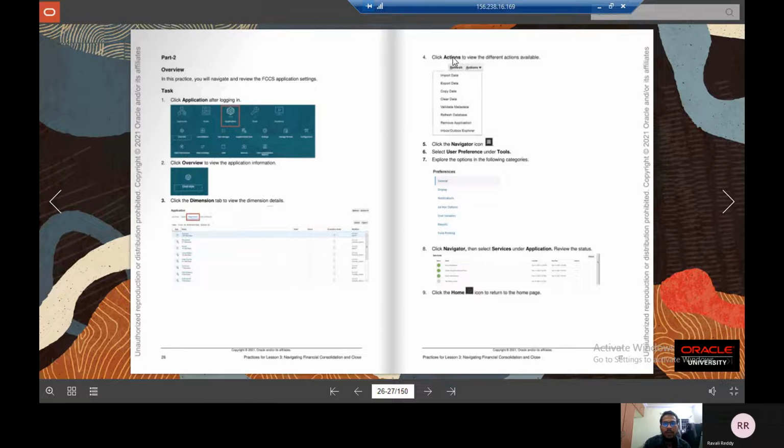After we have viewed that, we'll go to the navigator icon, and we'll select the user preference under the tools cluster. So here in tools, we'll go to the user preference card, and we'll see the preferences, what all the options we have in the application. Like here, as you can see, general, display, ad hoc options, and other options, user preference, reports, and all.